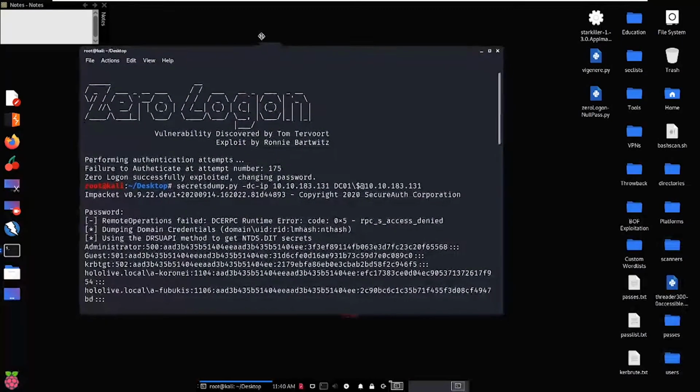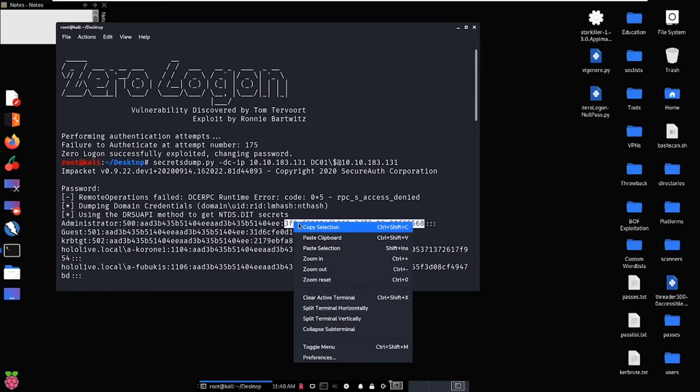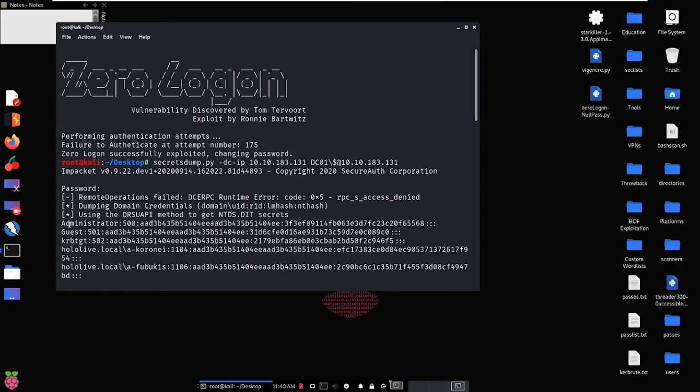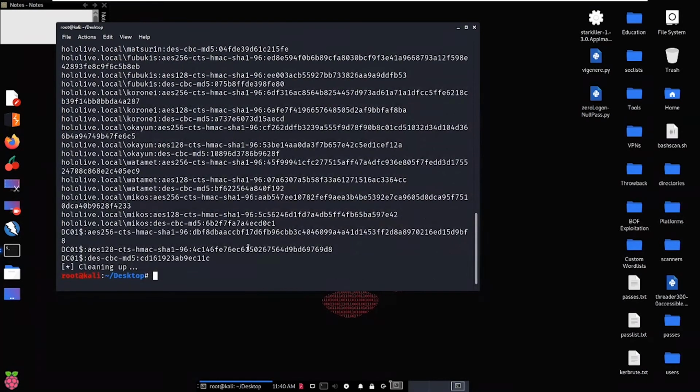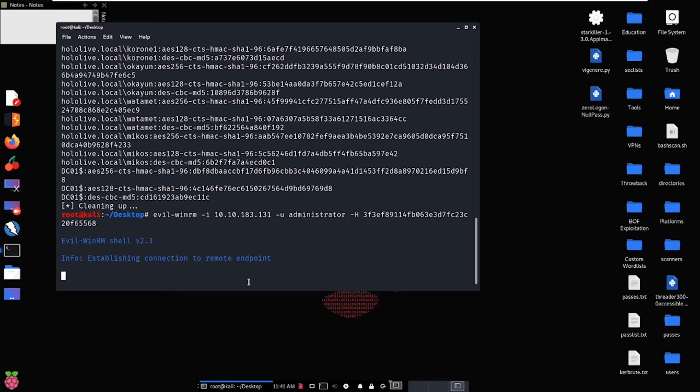So let's show you really quick the really large impact. What we can do is take the second half of the administrator hash. We can use a tool such as evil-winrm. If we use evil-winrm, we want to use -i for the IP address, and again, that's going to be 10.10.183.131. We're going to use the username administrator. We're going to use a capital -H for hash, and we're just going to paste that hash in there. And we should be able to authenticate now to the machine.